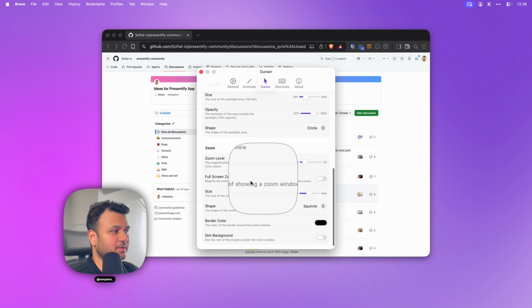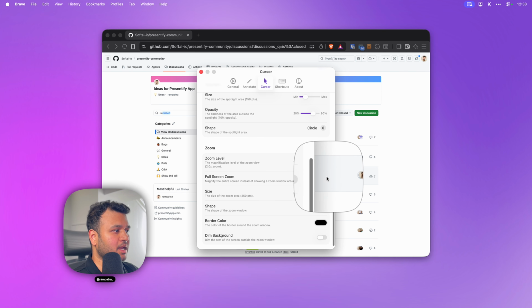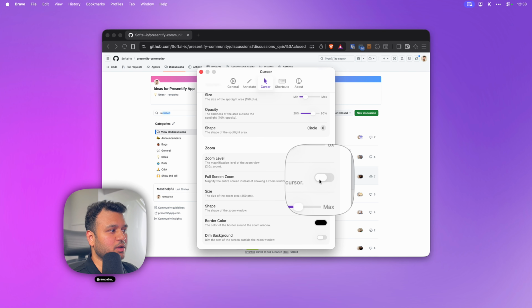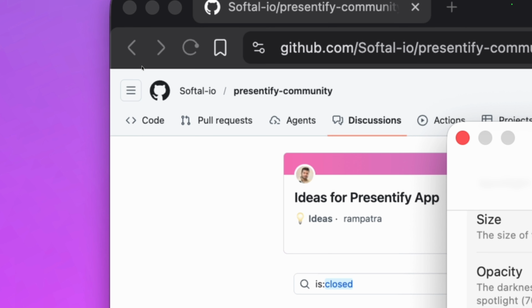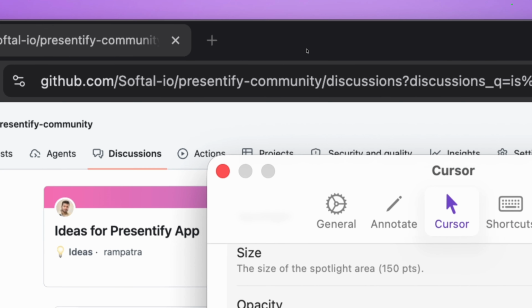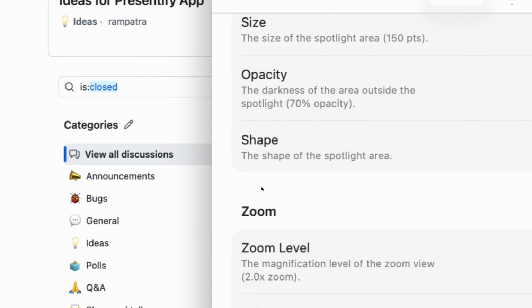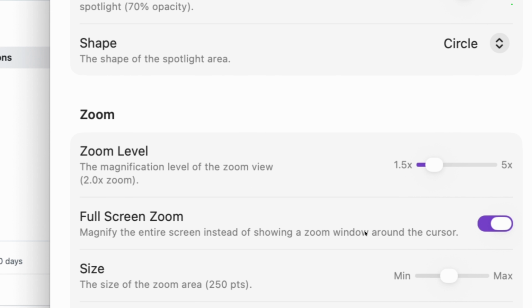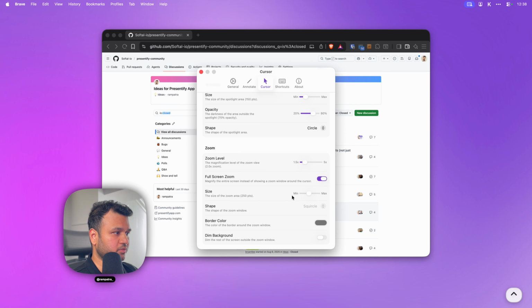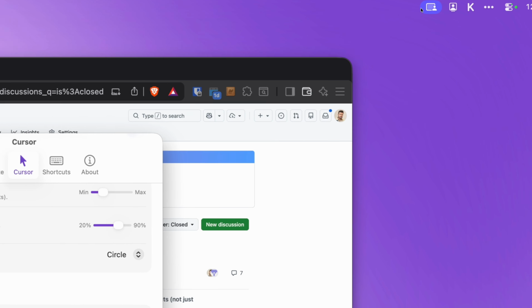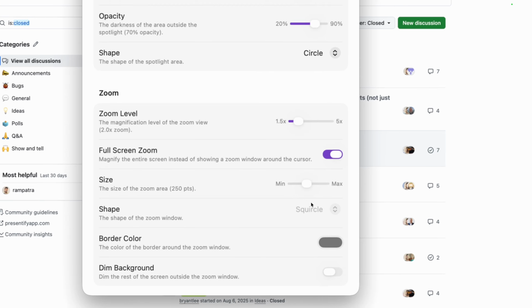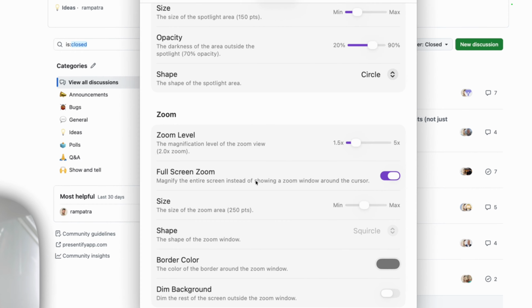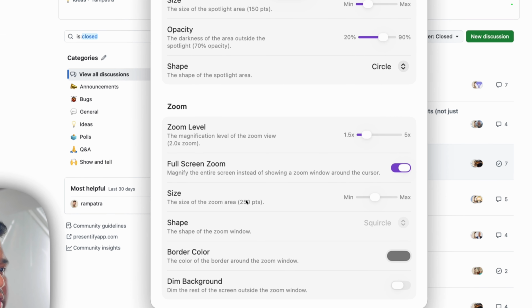So that's one. And then I've also added this new full screen mode. So if I turn that on, now the entire screen is zoomed in, and wherever I move my mouse, it gets zoomed in there. So I can turn it off, I can turn it on, I can go anywhere I want. This is useful when sharing your screen.